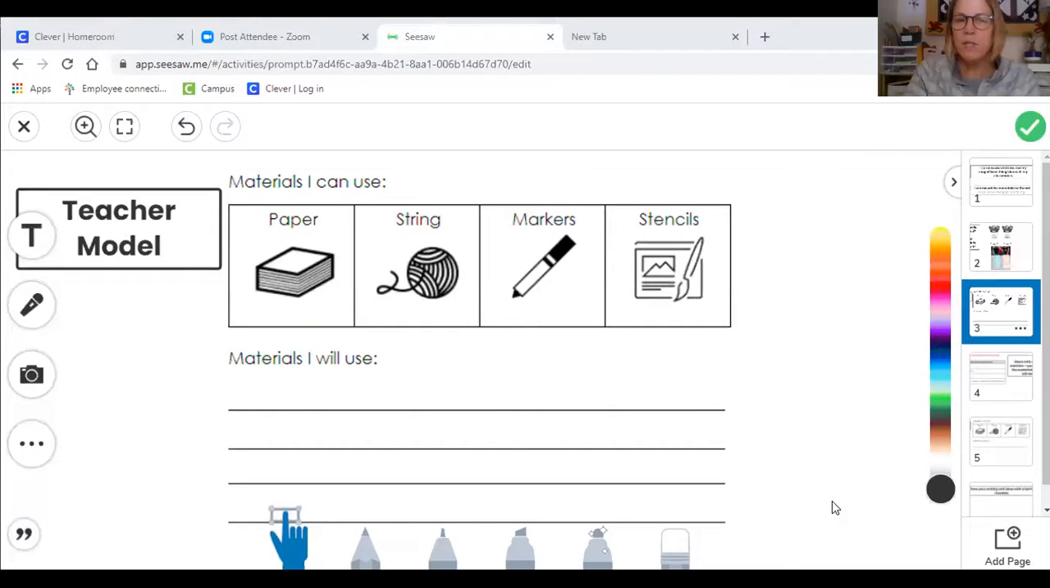And if I look at my Seesaw one more time, I want to make sure I didn't forget anything. Yep, that's all I need to do. So materials I can use, circle paper, circle markers, and then record those 4 materials or however many materials that you need and start to gather them.